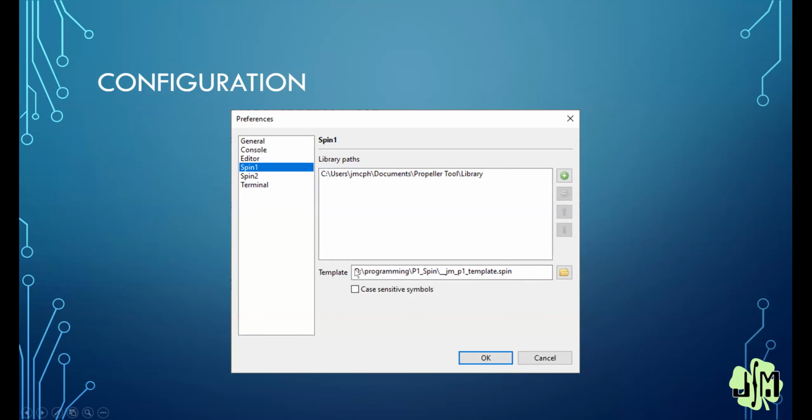You can, just like in Propeller Tool, have your own template, something again I really like. And you can also turn on case sensitivity. Windows doesn't care. Windows is not case sensitive, but I'm pretty sure Linux is, and maybe Mac as well. So you can turn that on to save some troubles. Get the same kind of thing for Spin 2, but it also has an option for using the clock setter if you're doing just a PASM program.